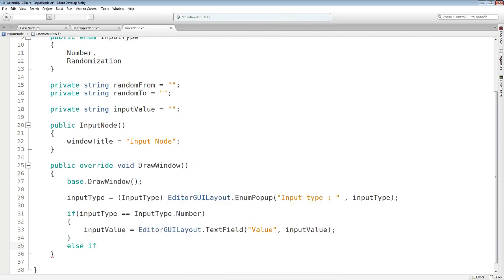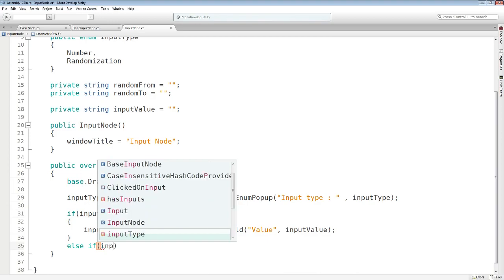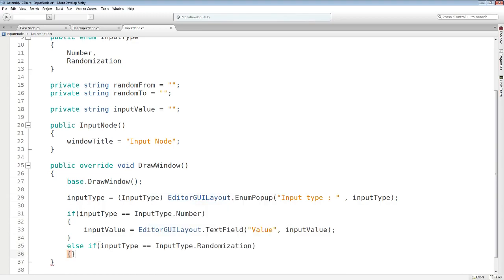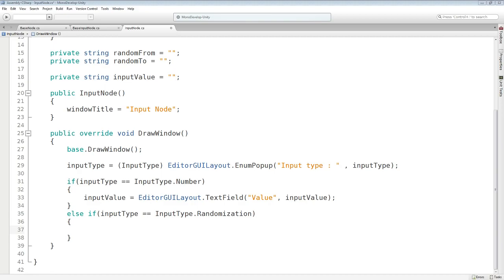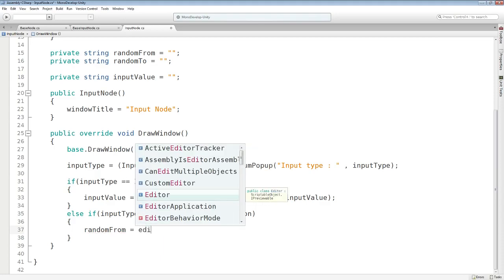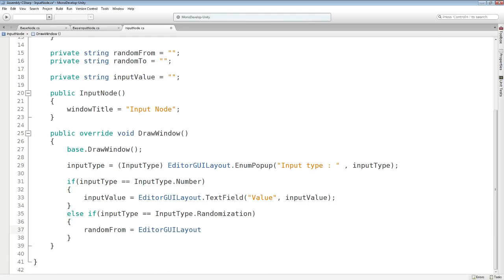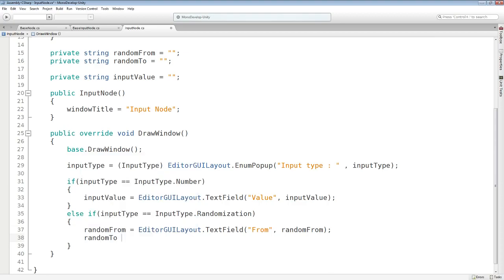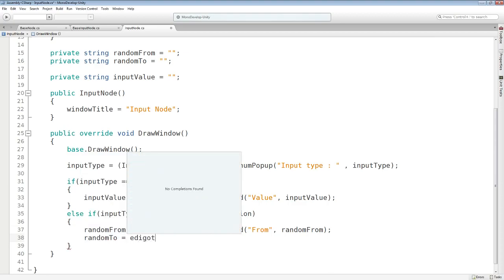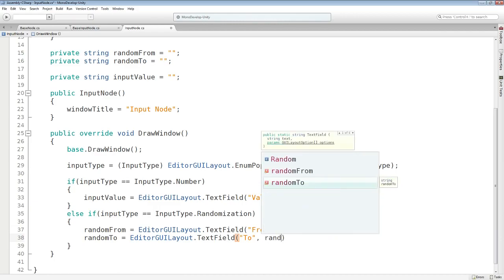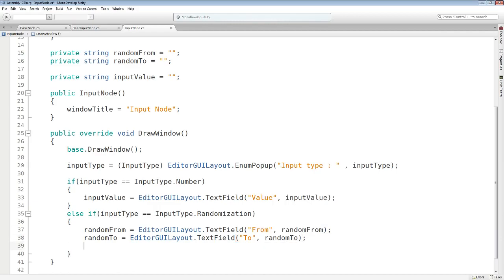Else if input type equals input type dot randomization, we will add two text fields, one from random from, and we will say EditorGUILayout.TextField from, and we pass a random from variable, and random2 equals EditorGUILayout.TextField, and we pass the random2 variable.